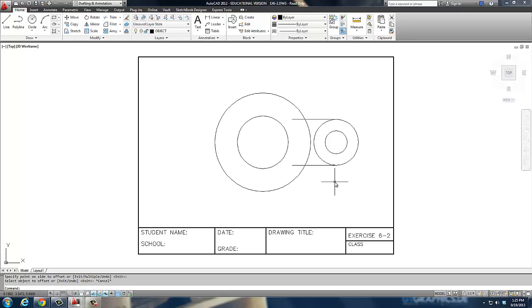Now, I will do one more thing before I move on. I'm going to mirror this circle and these two lines. Now I'm using a crossing option. What that does is this. See the dotted line? Anything that dotted line in that green area encloses or touches will be selected. I don't have to actually touch each line individually. I can do this option.